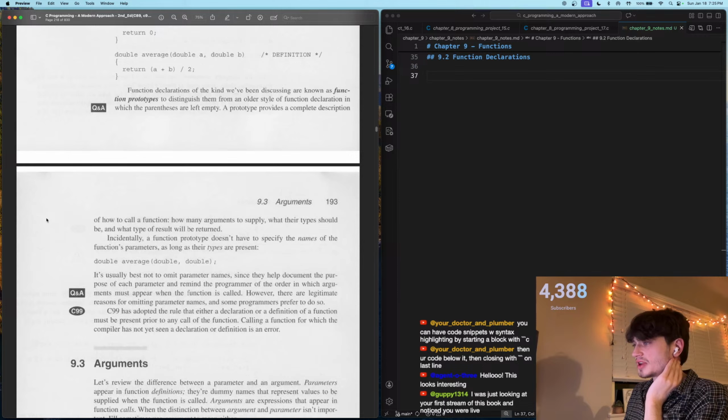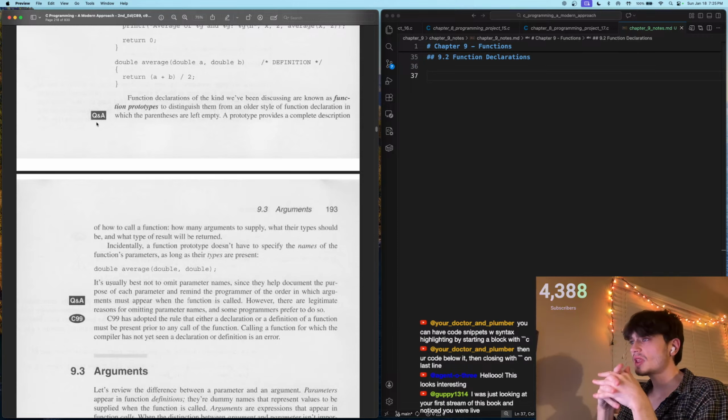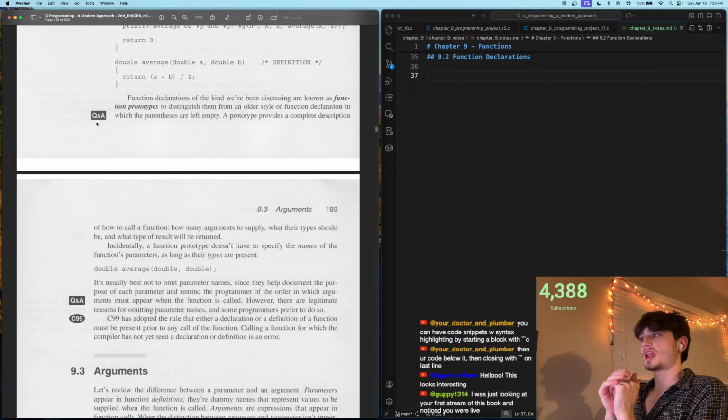Incidentally, a function prototype doesn't have to specify the names of a function's parameters. Sorry, I'm going to go back. I messed up there. Function declarations of the kind we've been discussing are known as function prototypes, to distinguish them from an older style of function declaration in which the parentheses are left empty. A prototype provides a complete description of how to call a function: how many arguments to supply, what their type should be, and what type of result will be returned.